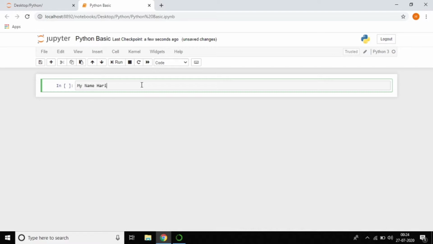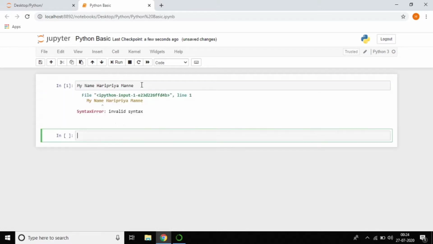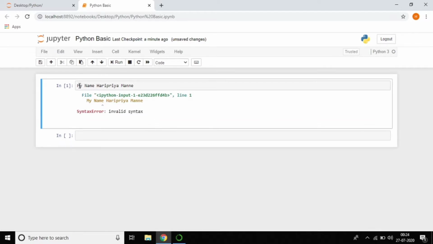Haripriya Manne. So I'm just writing some text, right? It's saying invalid syntax. I'm just writing the text I want to print, and I didn't use any statements, as if I don't know anything about Python, right? I'm printing the output, but unfortunately it is not showing, and it shows a syntax error, that is invalid syntax.